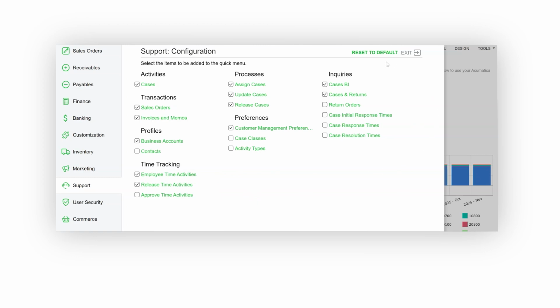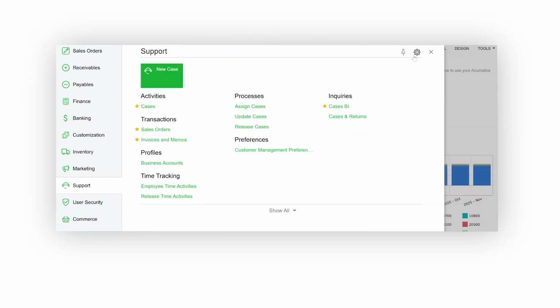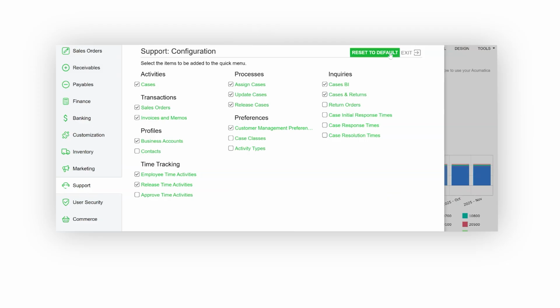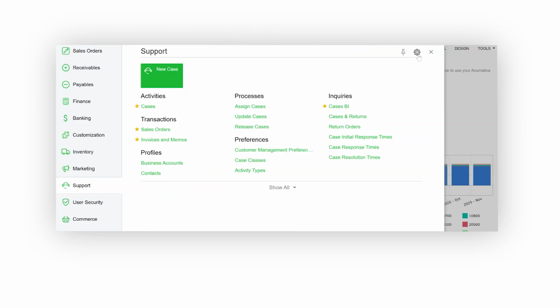So once you're done there, you can hit exit, or you can reset it to default, which will bring everything back to normal. So I'm going to go ahead with my selections and I'll hit exit, and you can see that those have then been updated here. And again, I can go back and reset those to default to bring it back to what it was previously.